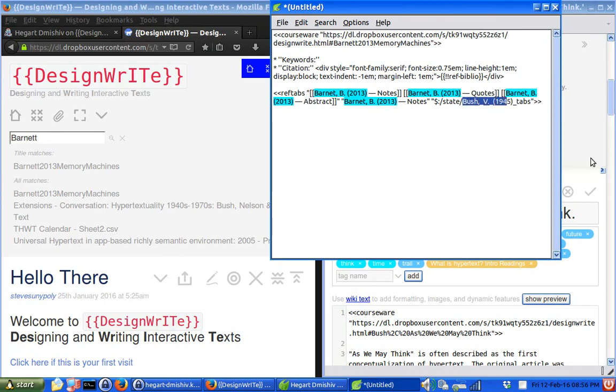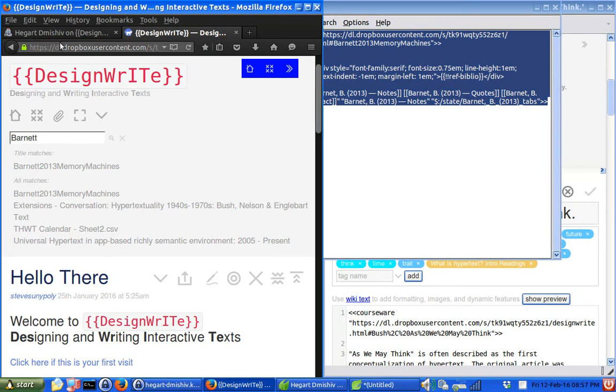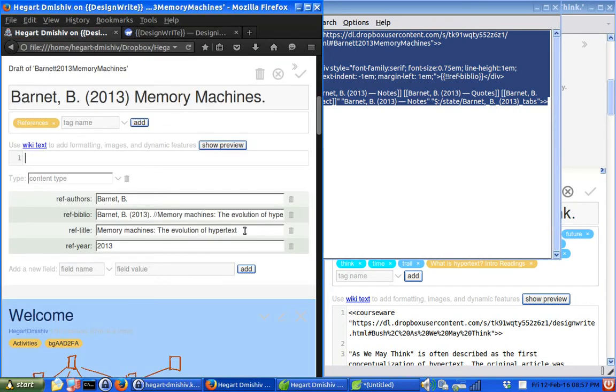because that's the state tiddler, so we need to do that slightly differently. So I'll type that in manually, Barnet, comma, underscore, B dot, underscore, bracket 2013 close bracket, and that one there is ready to go. So now we Control A, Control C, and chuck those back into here.